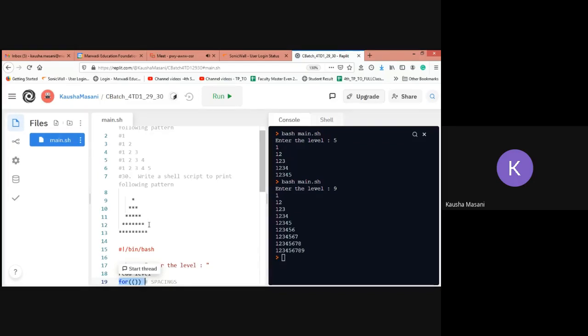Ravi, my screen is perfectly visible in my second device. You can rejoin the meeting. Maybe then the issue will be resolved. Other students, I hope you are able to see my screen.